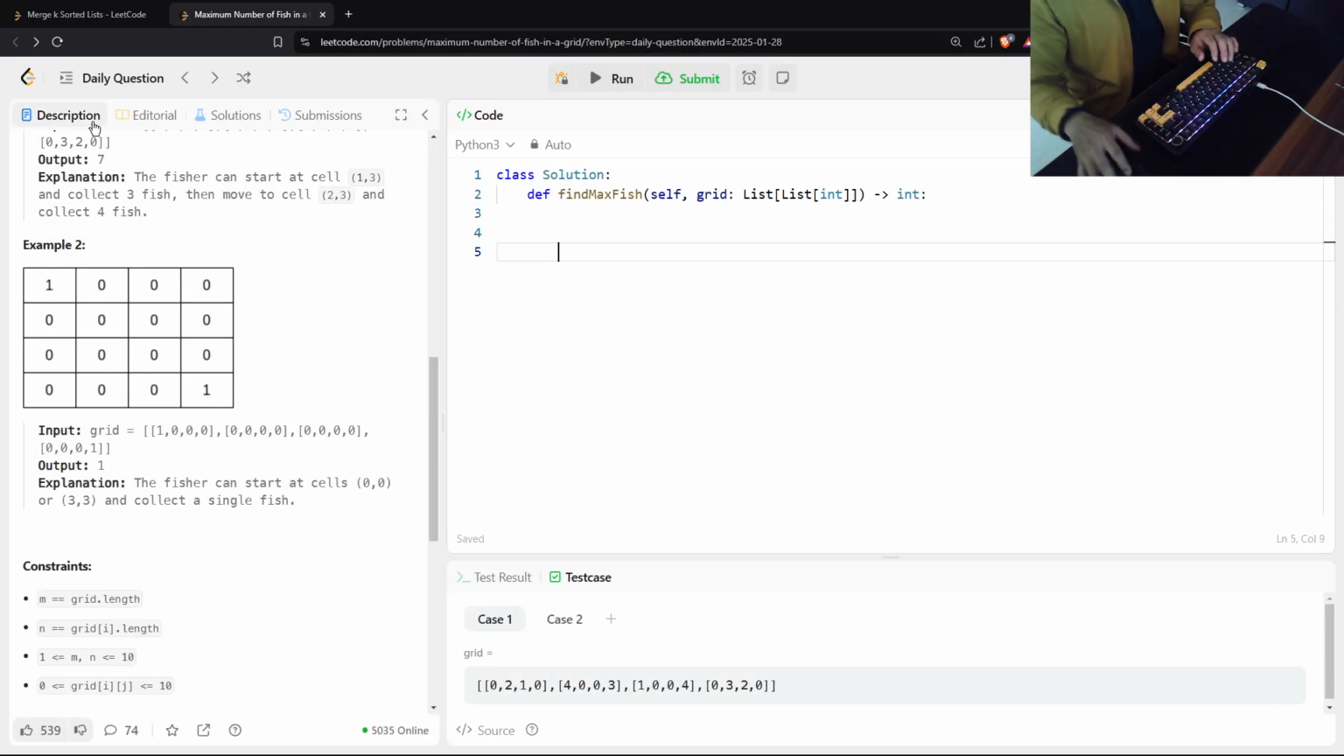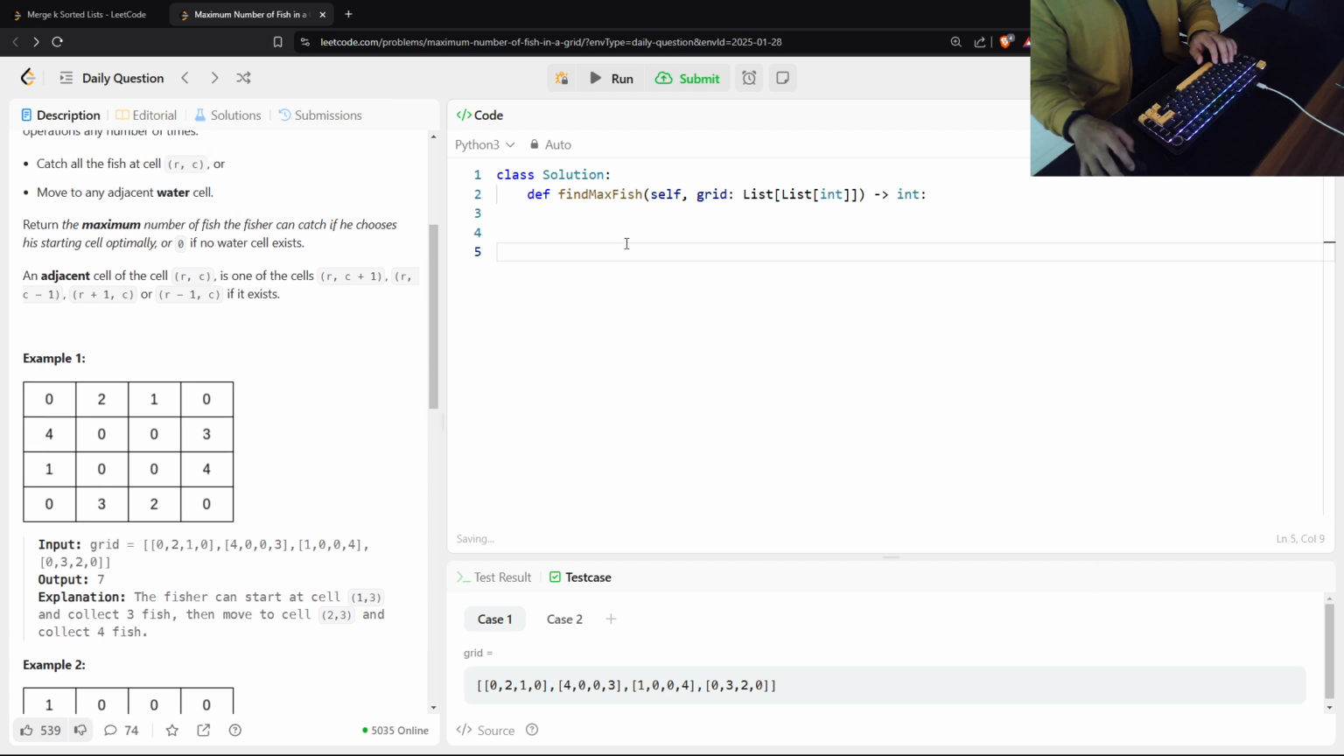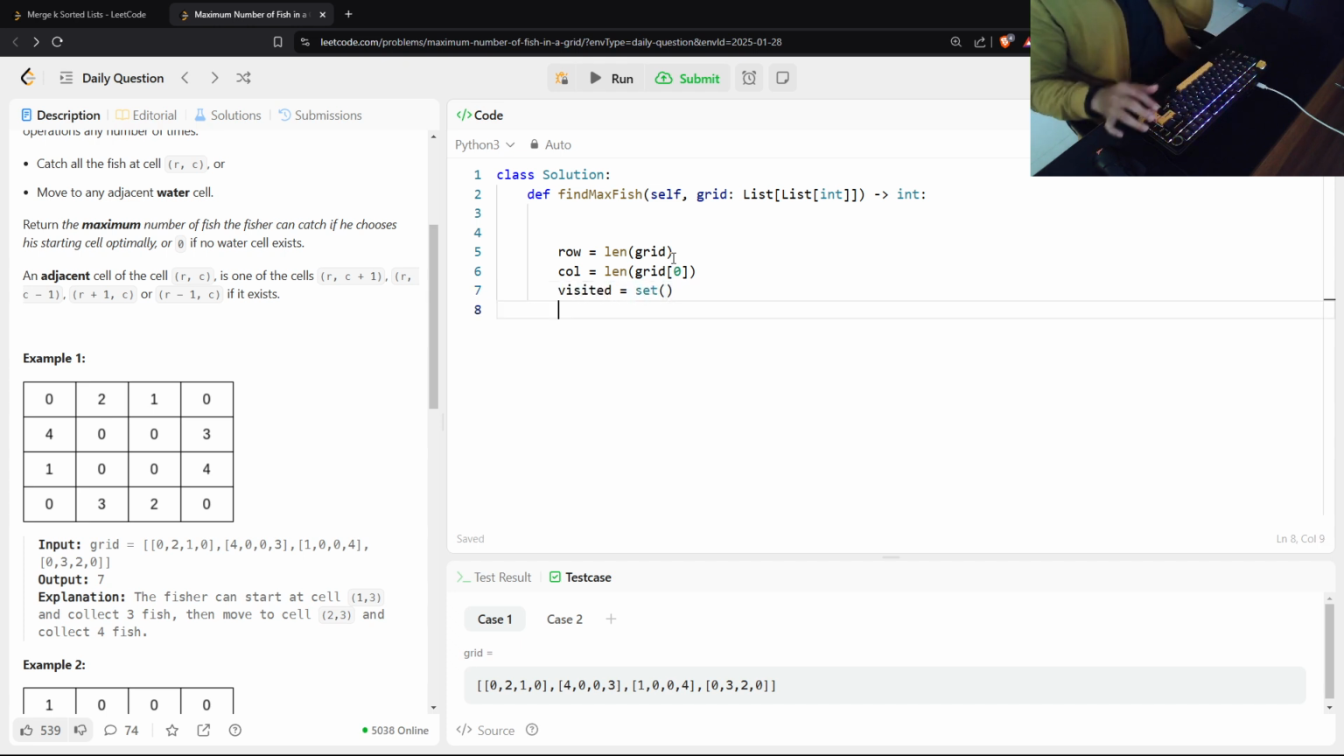So again, this is a grid problem, we are going to iterate this grid. So we need the row and column values. Whenever there is a matrix defined, it's always better to get the row and column values defined ahead, so that you have an easy way of iterating it. So that's one, and then again we need the visited set, as we discussed, and then max fishes, let's define that as 0 for now. And what else do we need? We have the visited set, we have the max fishes, and that's it.